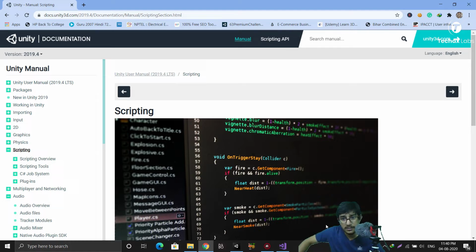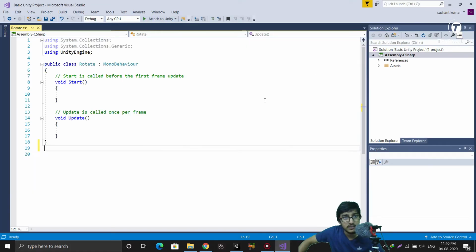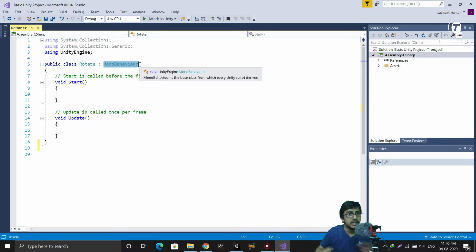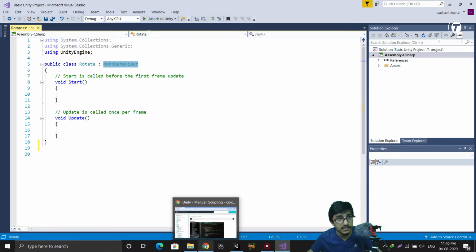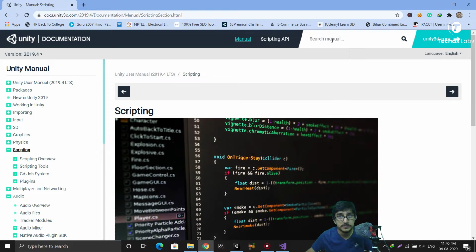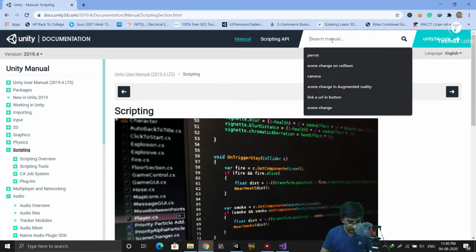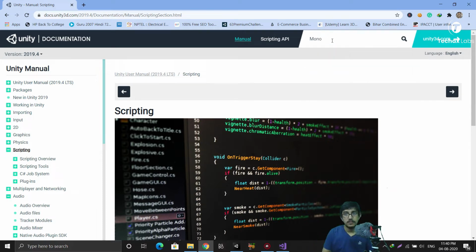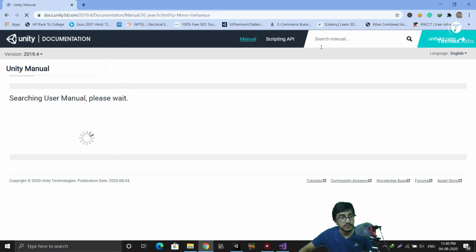Those people who work in Unity know its importance. So why am I telling you this? Let's see, for example, we have this MonoBehaviour. Suppose I don't know what this MonoBehaviour is, so I will search for MonoBehaviour in this Unity documentation. Here, search MonoBehaviour. So you can see it's searching, and if it gets any result it will tell you.